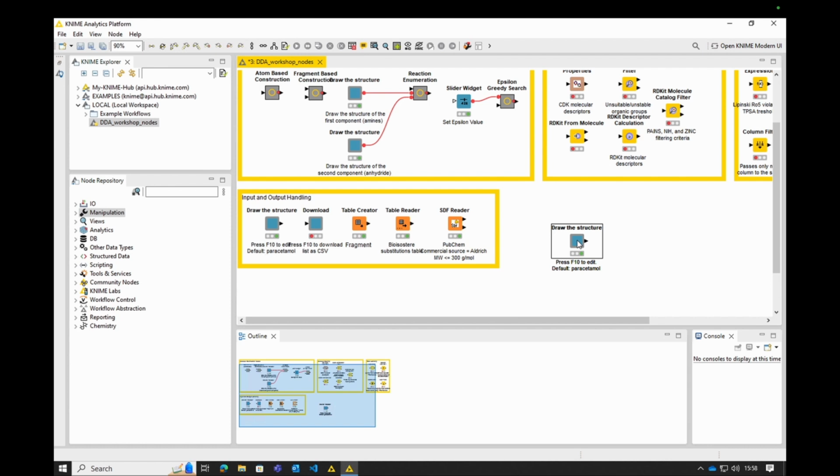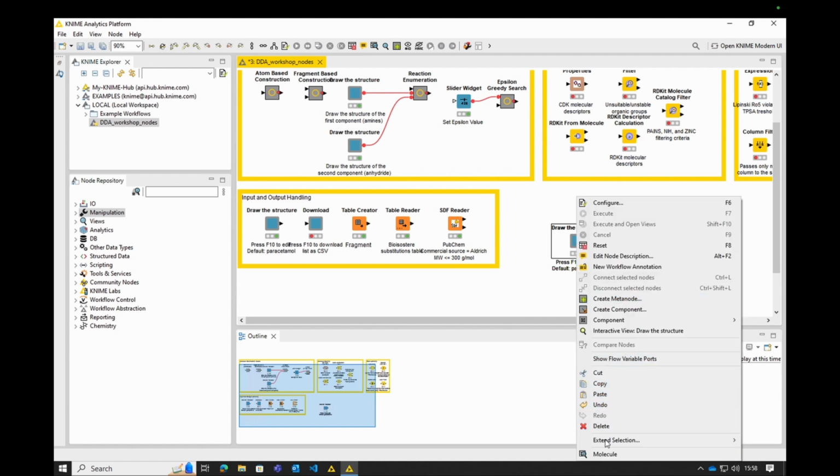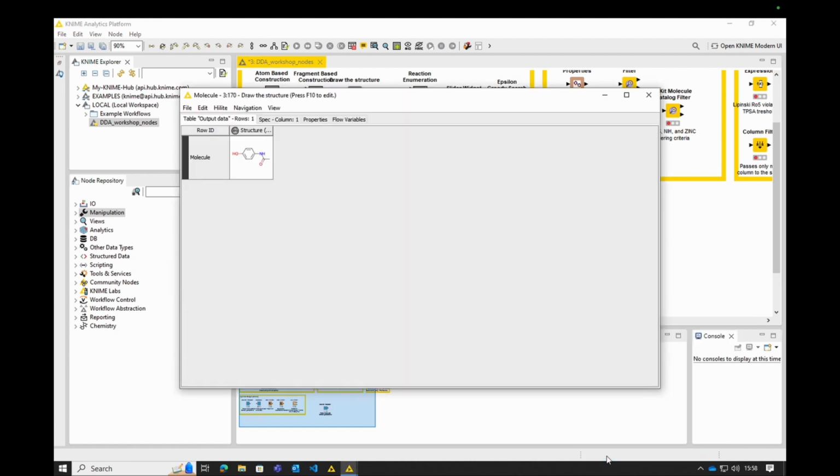If we then right click on draw the structure, go down to the bottom, click molecule, we can see here that in the table, if we just increase the size of the column here and increase the size of the row, we can see that we have paracetamol that has been drawn. Now, this is the default structure for the draw the structure node that we have provided.